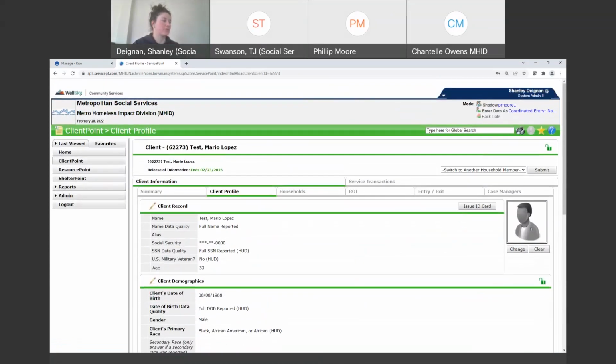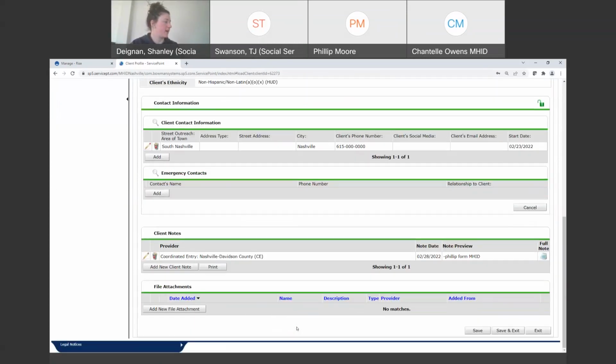And then up at the top, if you have a photo and the client is comfortable with that, you'd want to add that too. That's super helpful for care coordination meetings and also for the WeGo bus card. Philip, any questions about anything from this tab?